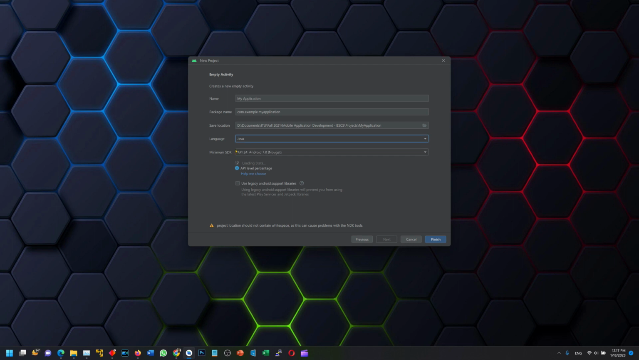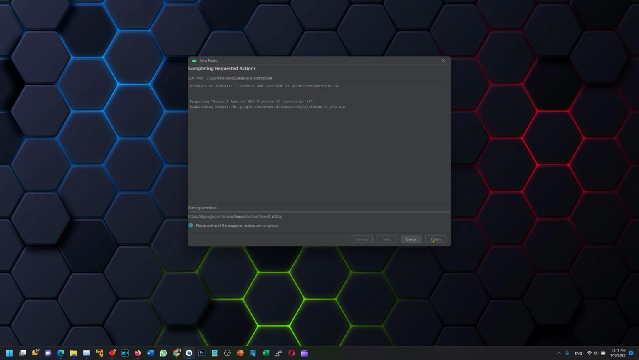In the language, I usually go for Java. It could be something else as well. And I click on the finish. Once I click on finish, it will start downloading some other stuff again. So this is like installing Android SDK platform 33 version 2. So it is installing different packages in general.